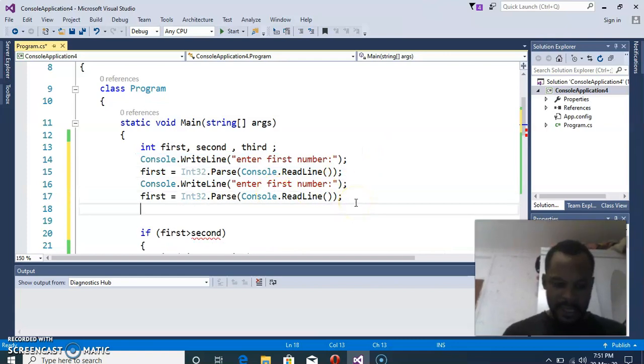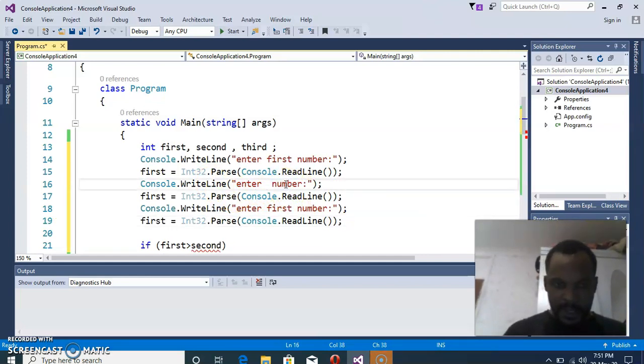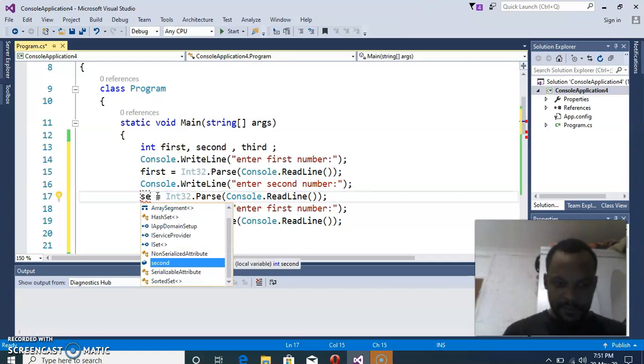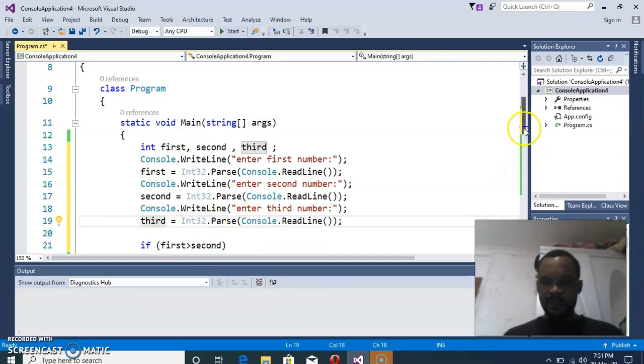And then put it again here, and here I'm gonna change it to what? Here is gonna be changed to second, and then here is gonna be changed to second, and then here is gonna be changed to third, and then here also has to be changed to third. Okay, so that will allow the user to input 3 times.